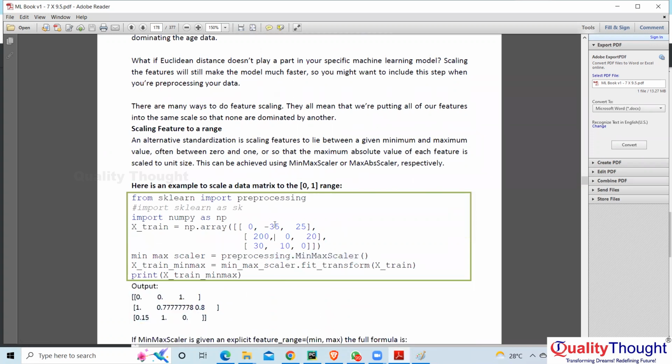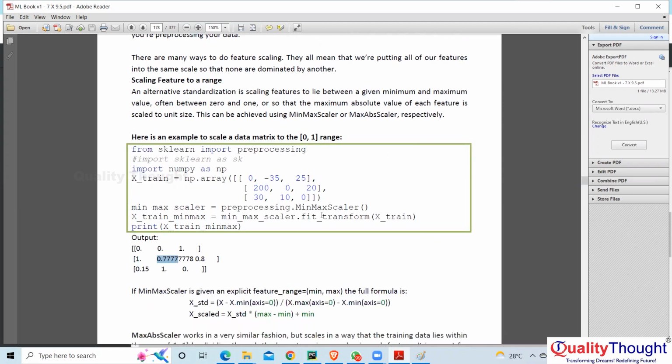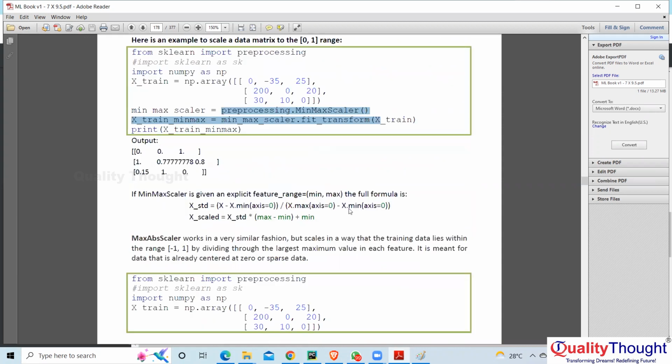So here the minimum is 0. Now you see, I'm doing min max by column. By default, it is doing it by column. So 0 is 0, 200 is 1, and 30 is somewhere between 0 and 1. Minus 35, 0, 10: minus 35 becomes 0, 10 becomes 1, and 0 has become 0.77, something like that. So this is called min max scaler. You can choose whatever you want to do.